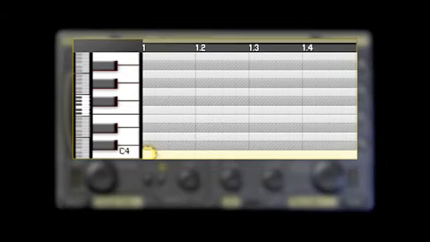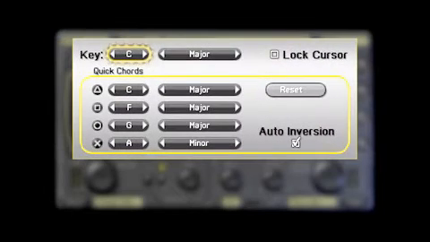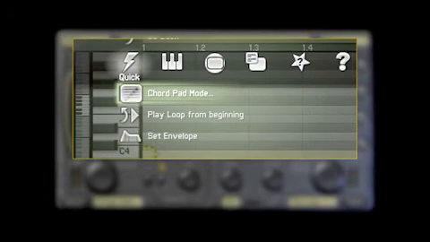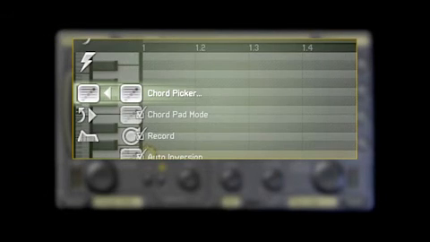When you spend some time using Chord Pad Mode, check out the Chord Picker screen. This screen allows you to choose which 4 chords you get to play with. Find the Chord Picker screen in the menu in the Quick column under the Chord Pad Mode option.